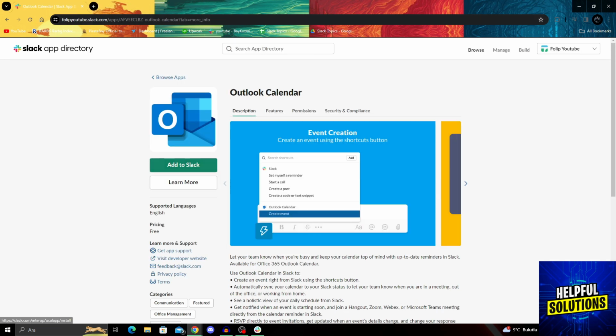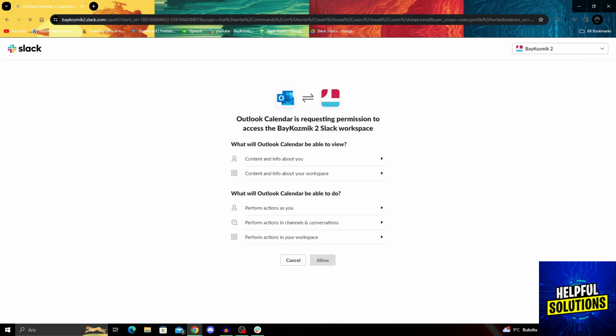And after I do that, I will just say add to Slack for the calendar, of course. Then I will select my workspace like this. I can select any workspace I want. And then I will say allow.